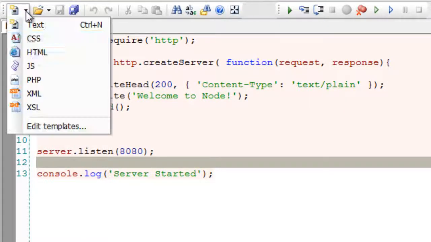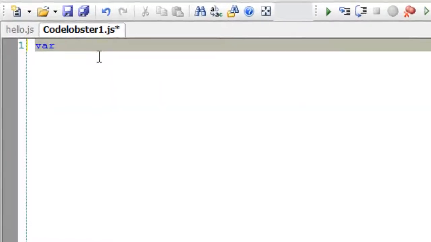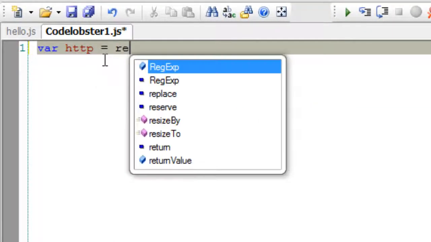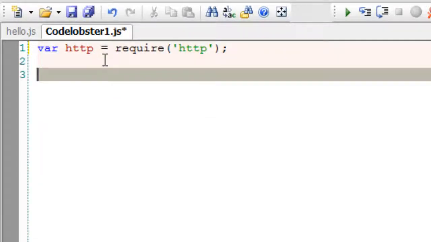Today it's a rapid application building phase. If you don't understand some of these terms, please visit yesterday's video wherein we have discussed every keyword in detail. Here we require the HTTP module of Node.js.